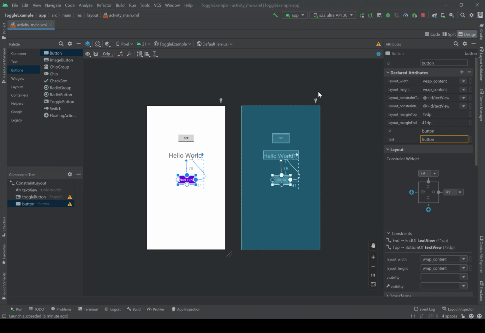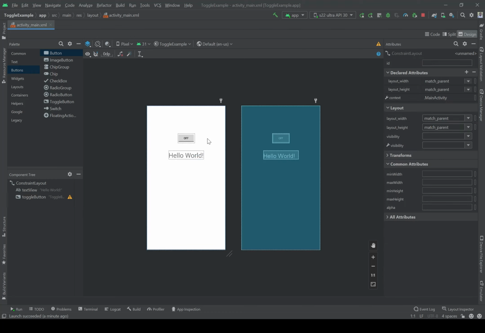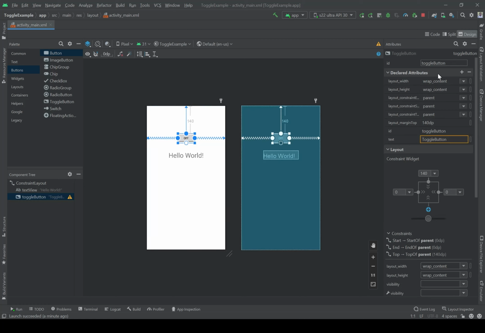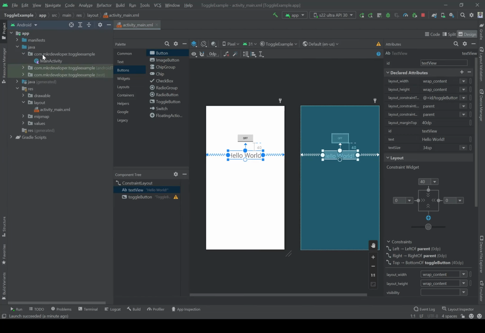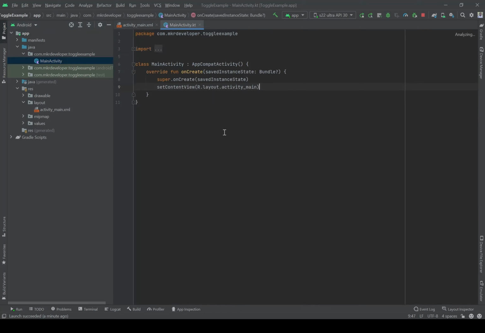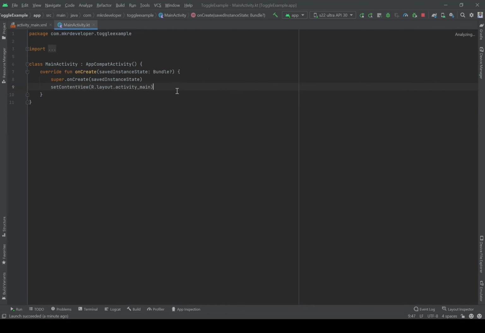I don't need this button, so I'm gonna delete it. And the ID of this toggle button is toggleButton, and the text view is textView. So that's it. Let me go to the Kotlin file. First of all, as always, we have to initialize the widgets.